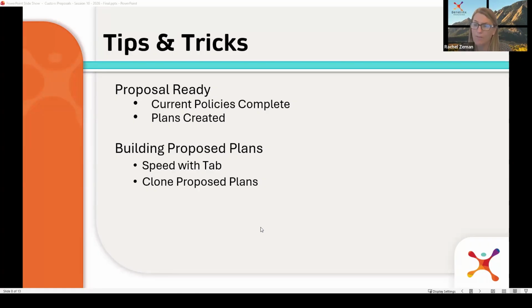Some of the things I talk about heavily in onboarding is that before we start creating our proposals, we want to get ready, right? What does that mean? Well, part of the readiness is, are my current enforced policies complete? Do I have them in the system? Do I have the policies created? And then secondarily, do I have the policies complete? Meaning, do I have the plan design attached? Do I have the rates set up in that policy? Do I have the contribution strategy set?